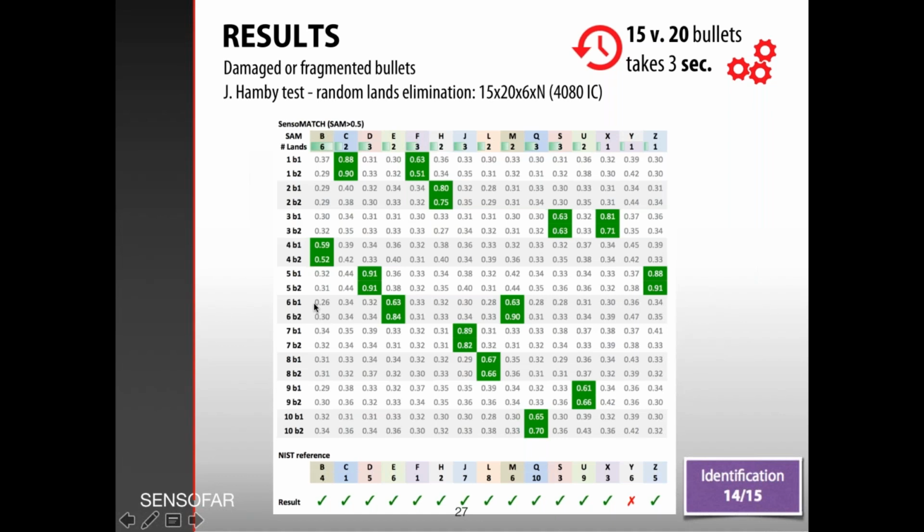We have been experimenting with fragments. How wide are your lands? Okay, our lands are around 1.9 millimeter wide with the bullets we have been working with.